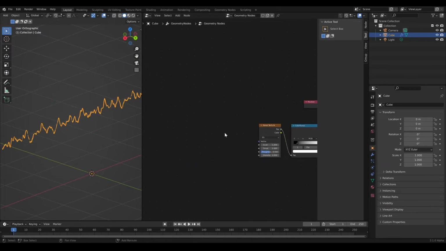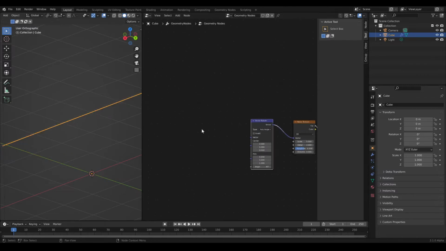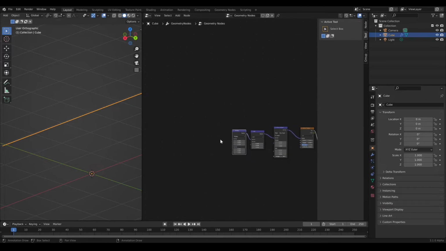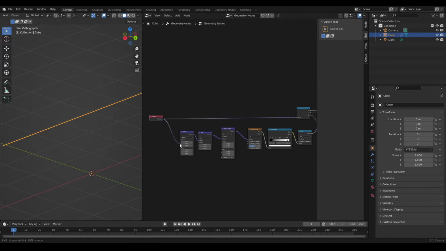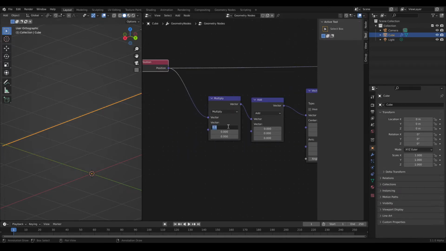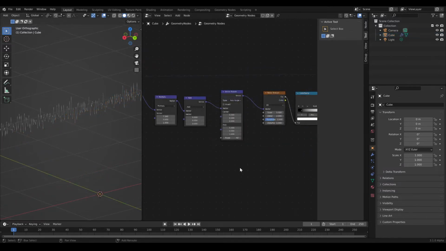To get control over the noise pattern, we add a vector rotate, vector math add, and vector math multiply node between the noise texture and the position input. The vector rotate rotates the noise pattern, the add node shifts it along an axis, and multiply amplifies the intensity. Now we can set a pattern which fits our needs.